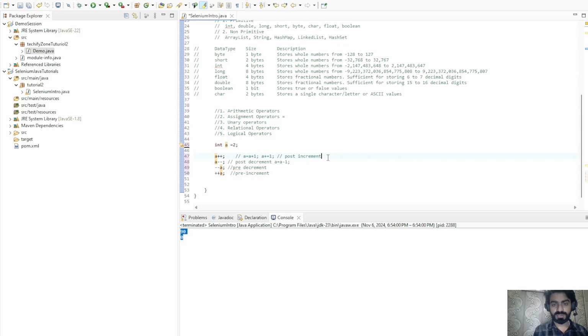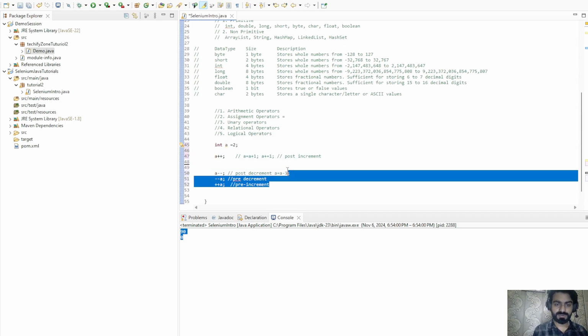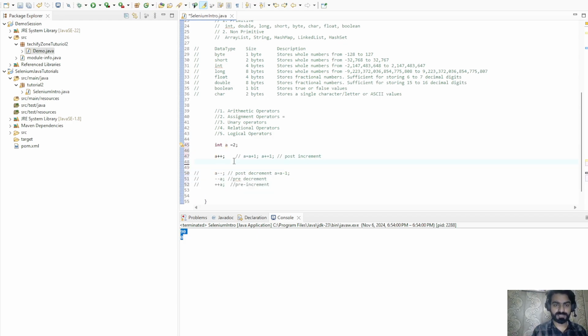I will show you how it works. Let me comment out these three, to showcase the difference. Let me print this one, a plus plus, over here. If a plus plus is equal to a is equal to a plus 1, what do you think the output will be? As per you, it will be 3, right? A is equal to a plus 1, then a is 3, right? But the output is 2. Why? Because it's a post increment. It's not a pre increment.